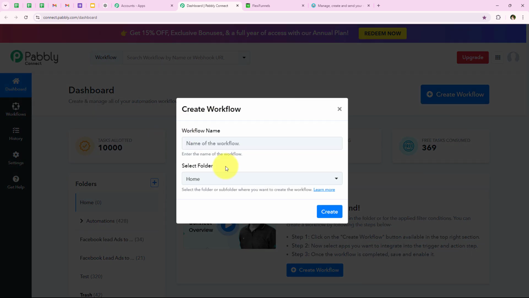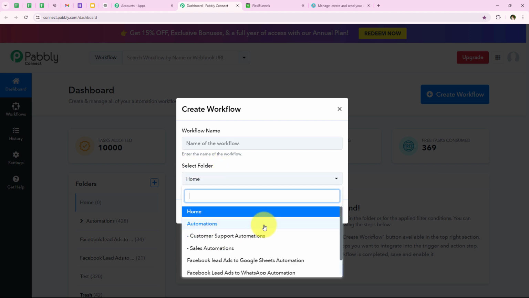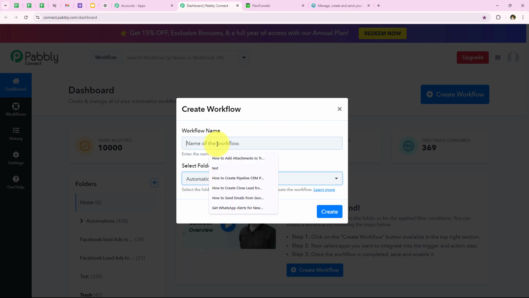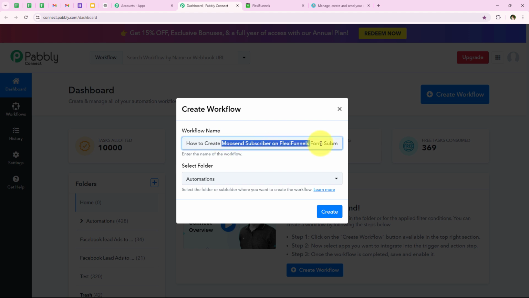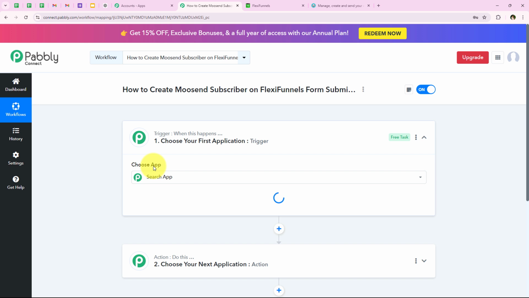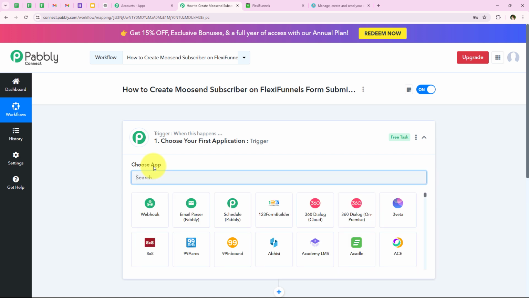And to start with the automation, we are going to click on this button which says create workflow, and now it is asking me for the workflow name and the folder I want to save the workflow in. So I want to save the workflow in this folder which says automations, and I want to name my workflow as how to create a Moosend subscriber on FlexiFunnels form submission. And then we are going to click on create, and as soon as we click on create, it is opening the most important window of our automation, which is our workflow window.